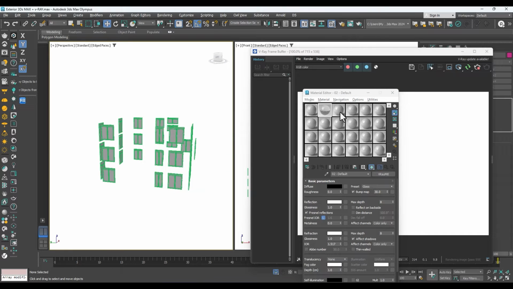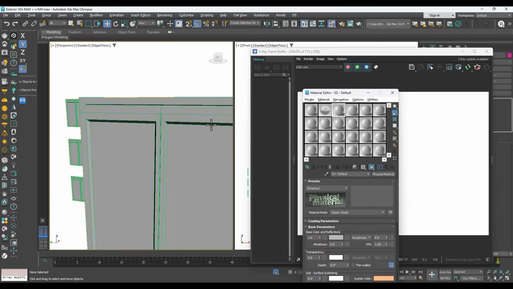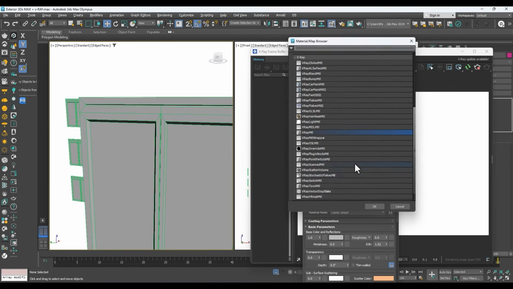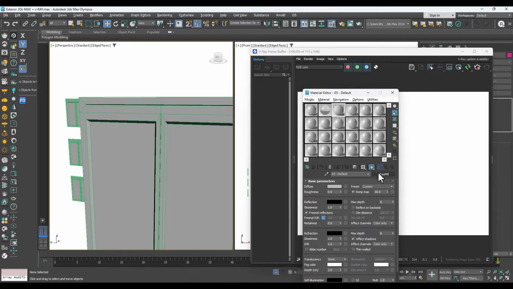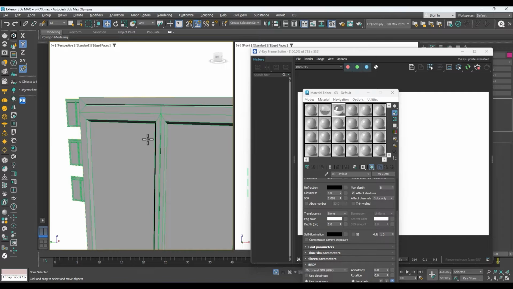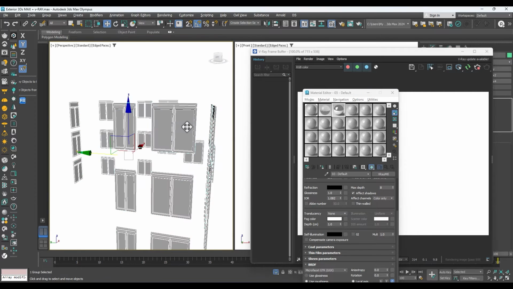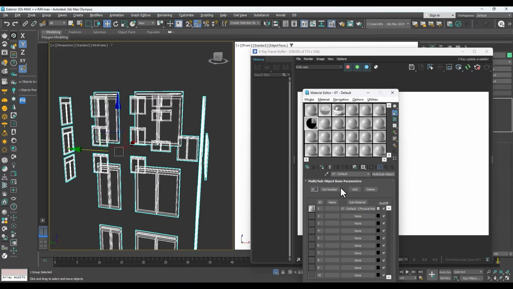Then another for this border, that will be metal. So here again V-Ray material, and then preset, maybe iron or silver. Multi-sub object, so one for this one and another for that glass, then assign it.